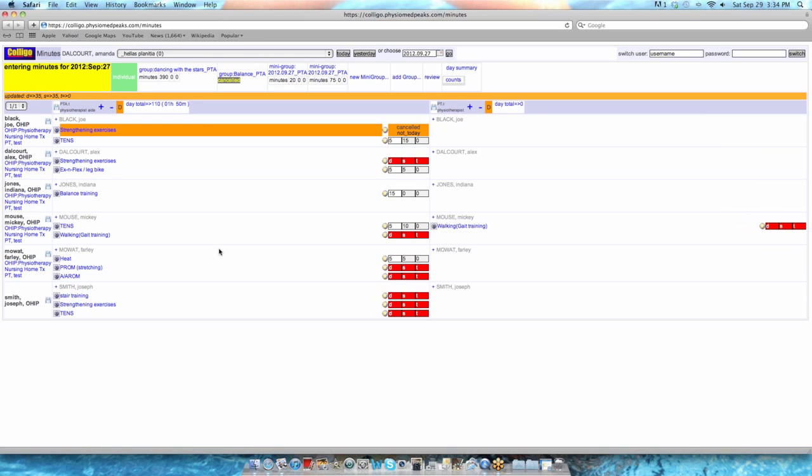Okay, so this would have been for a treatment. Let's say that the PTA needed help walking Mickey Mouse because the home's staff member who usually helped wasn't there and the PT was able to help. So what we do here is, let's say that it took 10 minutes to walk Mickey Mouse. So the PTA would enter 10 minutes and she would save her minutes.